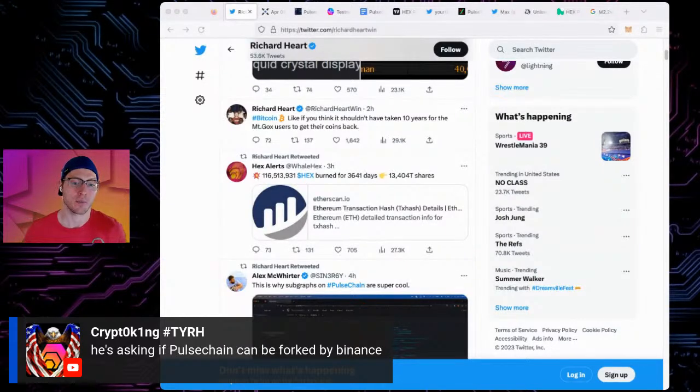So anyone can fork the code, but we know what's valuable. It's the community. It's the idea. It's the skin in the game, the sacrifice everyone went into. So that's where the value comes from. It's not just the code. But yeah, they totally could.